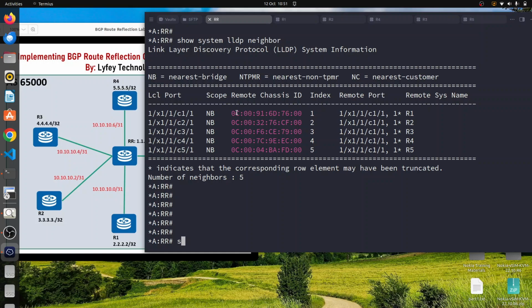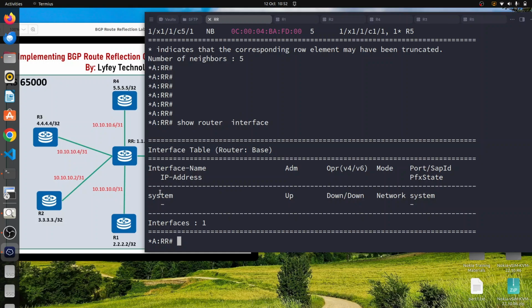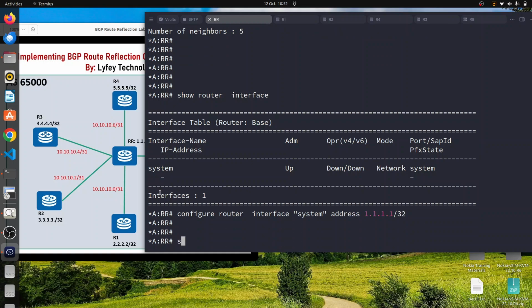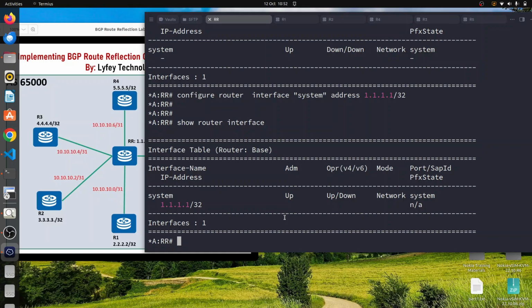If I show router interface, this will tell us that we have the system interface, but we don't have an IP address configured. So we can start by configuring the address on the system interface. The command is configure router interface system, and then we assign the address of 1.1.1.1, mask is 32. So we have configured it. If I run show router interface, we expect to have it in the up state.